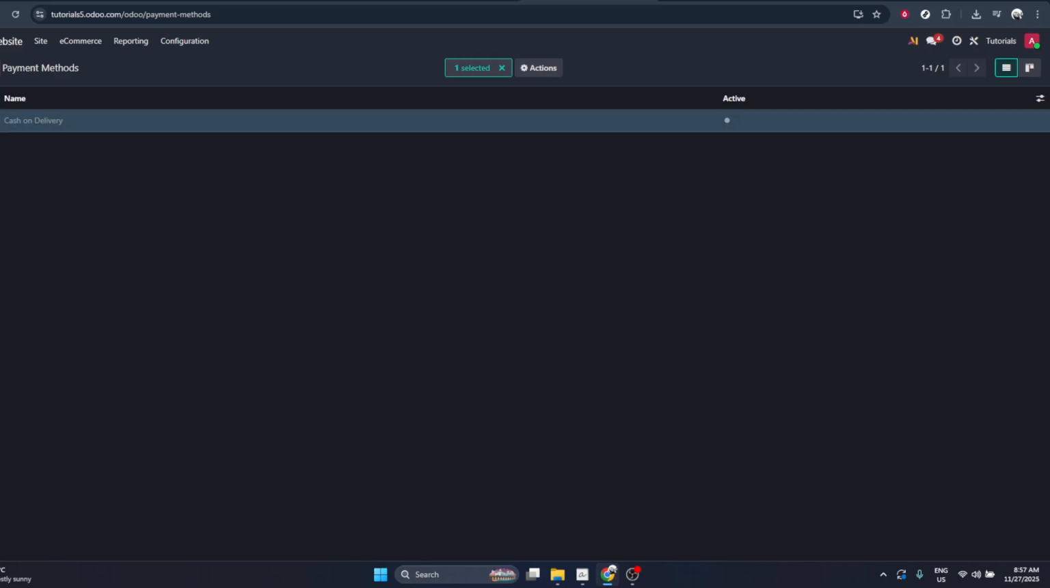In the list of payment methods, find the entry related to cash on delivery. On the left side of the row, you'll see a small box. Click on this small box to select that specific payment method. Selecting it lets you apply changes to that method, such as activating or deactivating it.